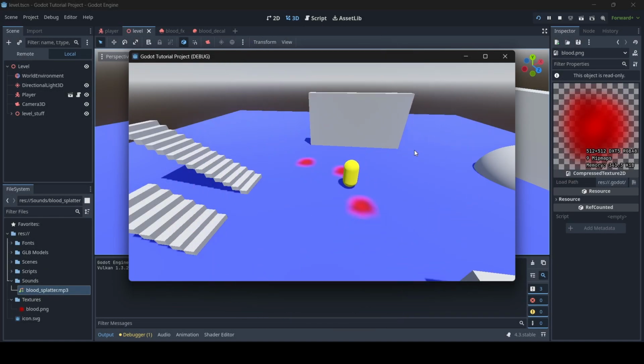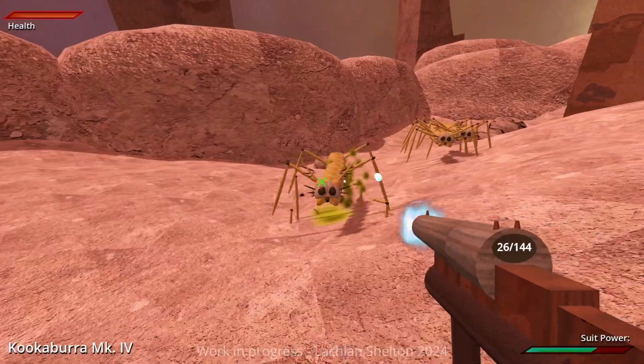So in today's video I'm going to be teaching you guys how to add a blood splatter effect to your game by using both Godot's decals and particle system. The method I'll be teaching today is one I have made for an FPS project I'm making at the moment.